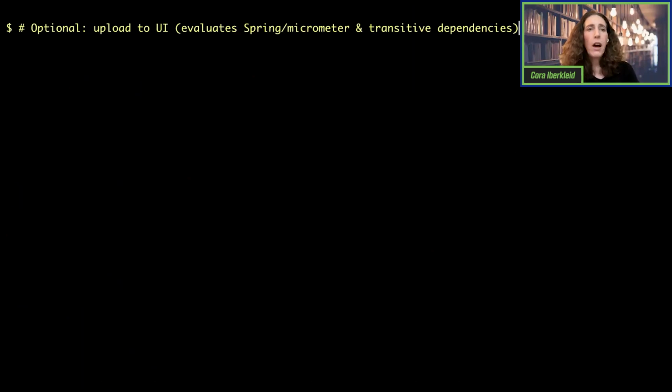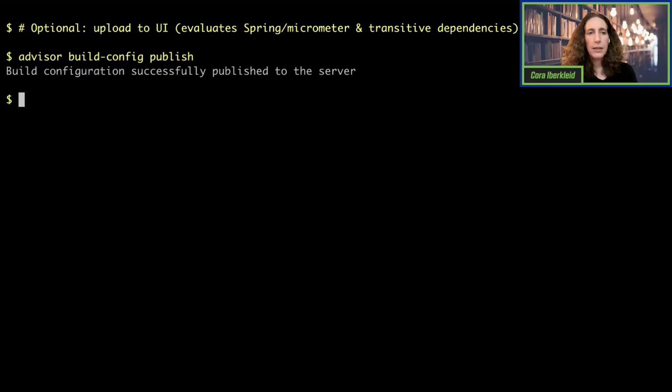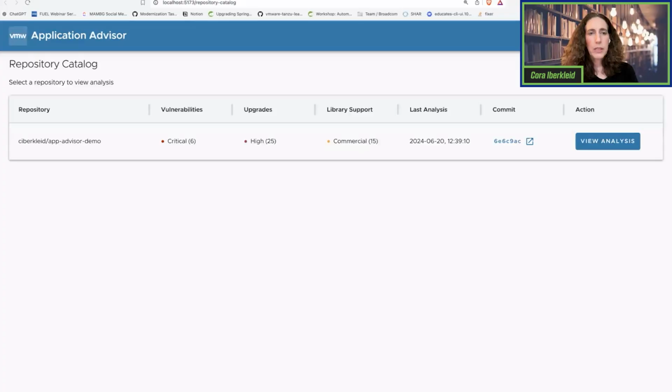Now, we can optionally upload this information so that we can visualize it through a UI. So let's go ahead and do that. And then let's open this UI. So here's our application repository. We can see that this application has 6 critical vulnerabilities.